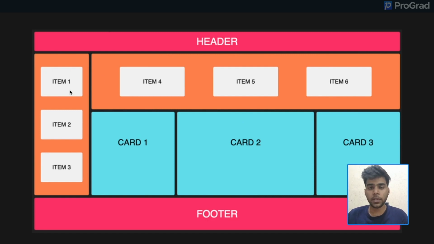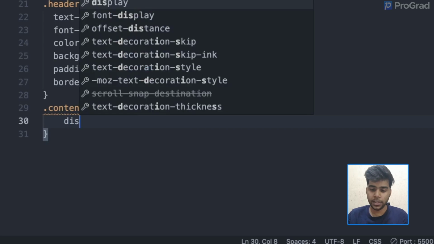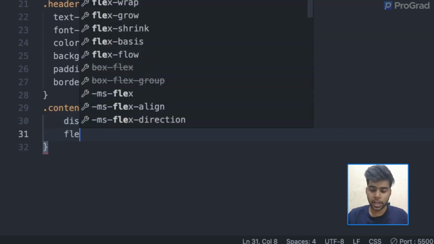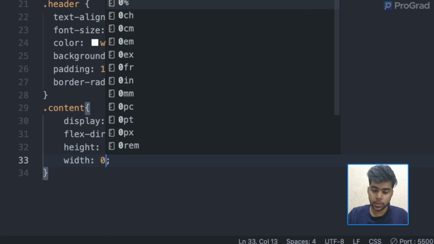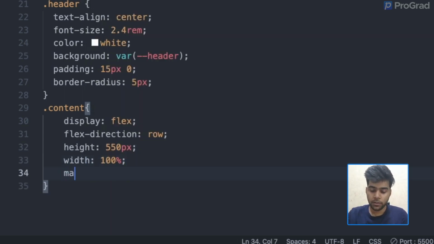So these items are aligned in a single row here, as we can see. So we have to set the display property to flex and flex direction to row. Let us also set the height to 550 pixels and width of 100%, and also give it a margin of 10 pixels from top to bottom and 0 from left to right.